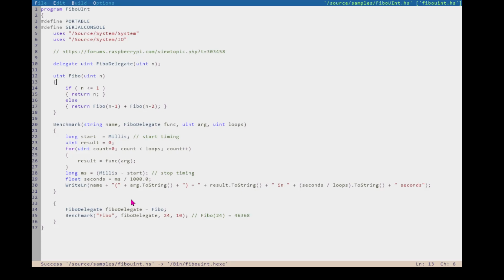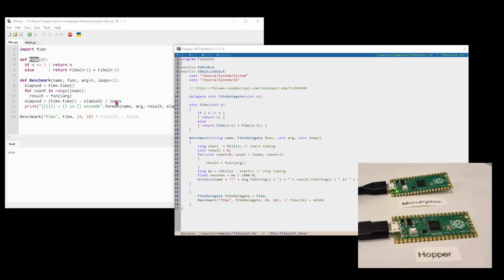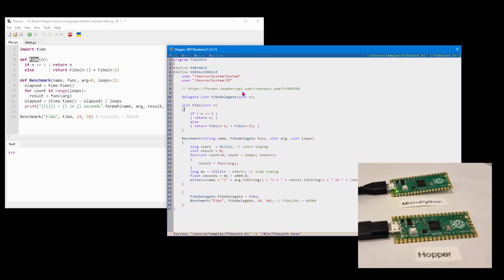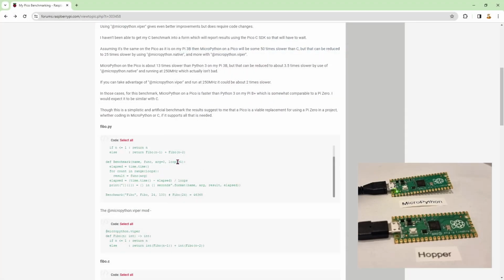MicroPython is relatively popular on these microcontrollers. So for the purpose of helping people who are familiar with MicroPython understand what Hopper is about, that's why I'm making these videos. This is a bit of a benchmark to show performance side by side.